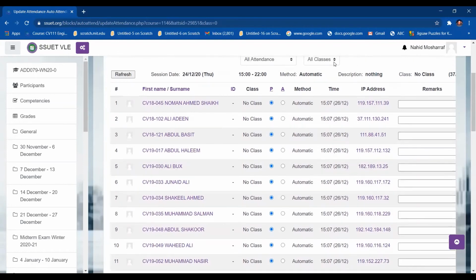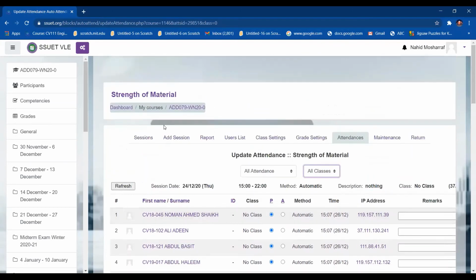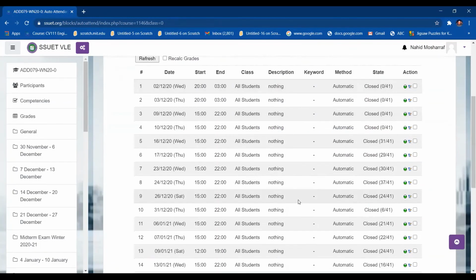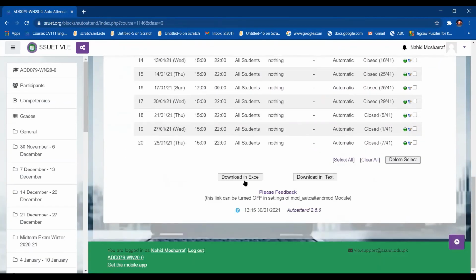So you can see accordingly, if you want to see this attendance section wise, you can see it as well. So let's move to the sessions. And one more thing I want to tell you: you can download this attendance in an Excel sheet from here. When you click on it, it downloads in text form. If you want to delete any session, you have to tick on it and click delete selected. So you can do it.